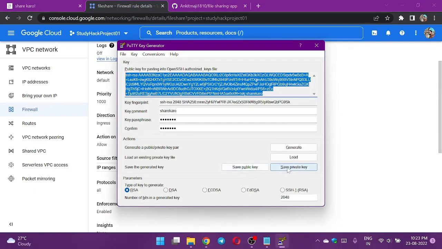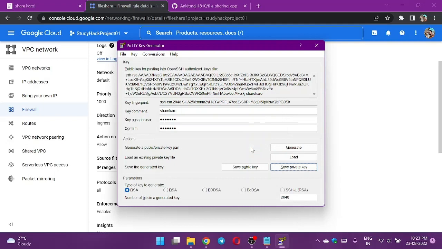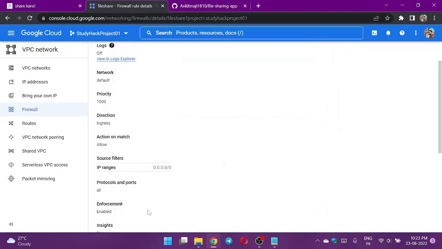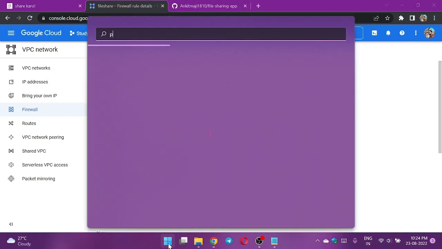Now we just need to save this private key. I have just created an example here. This is not right, so this is the first thing: we need to get the private key here so we can log in through PuTTY. So how will you log in to the server through PuTTY?